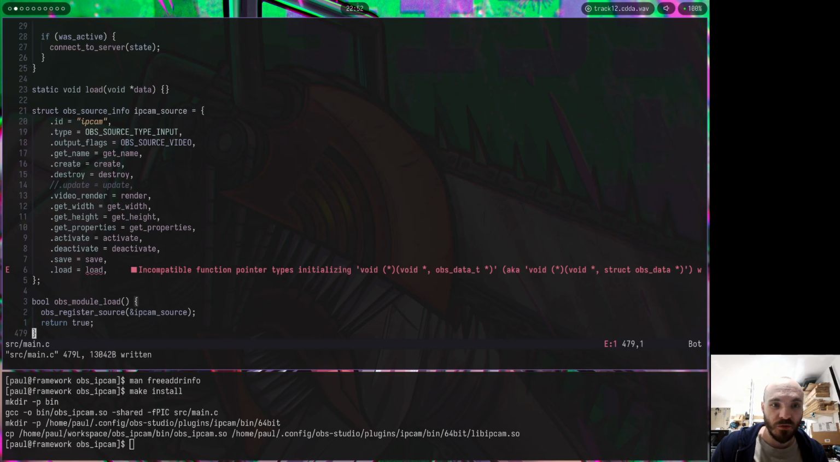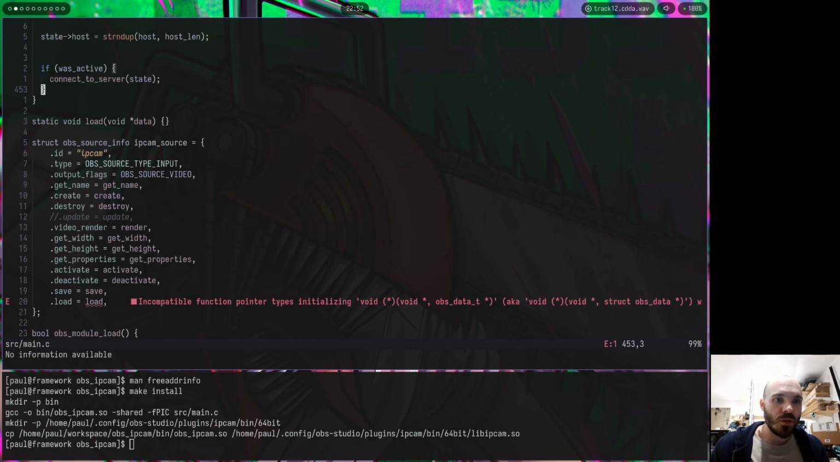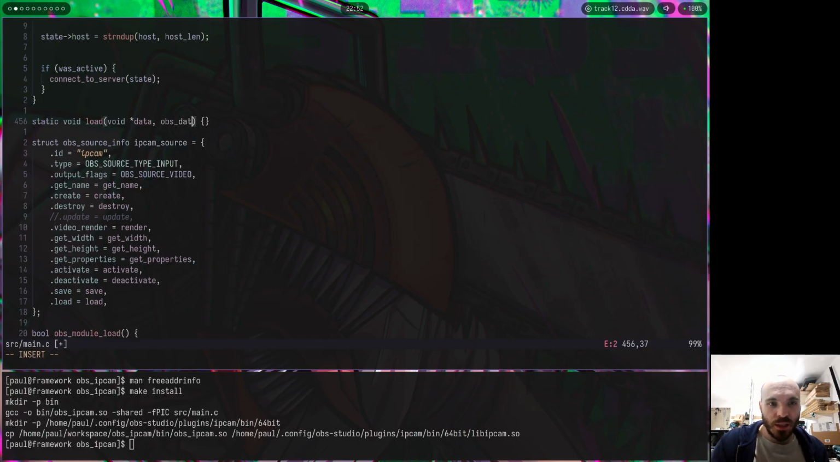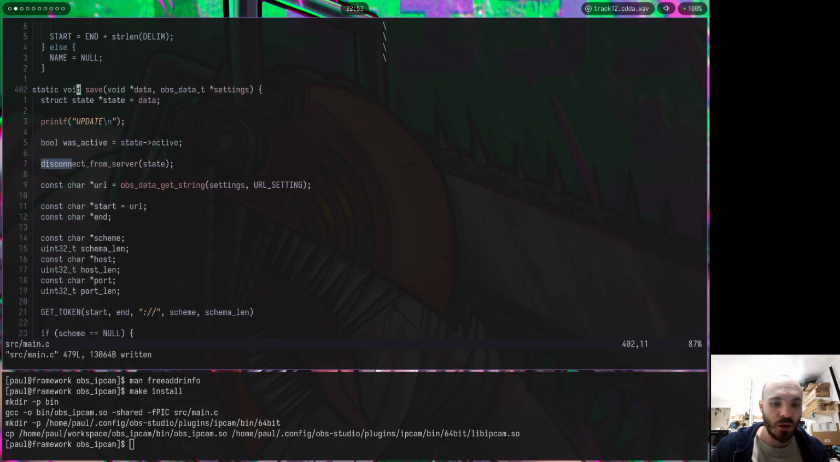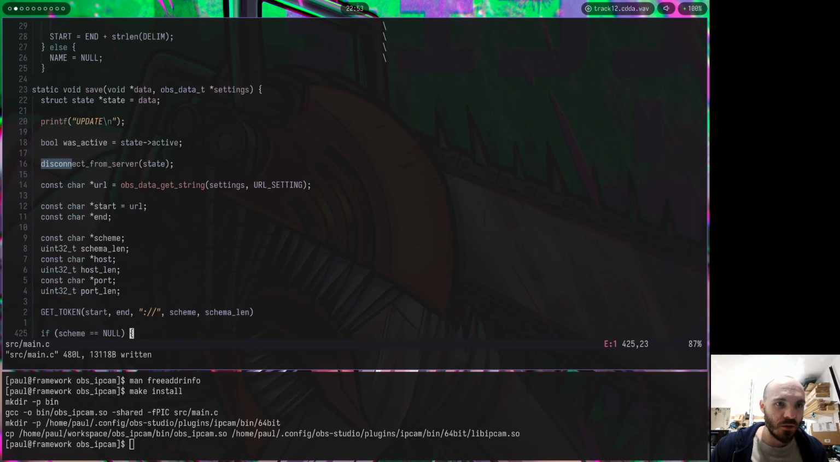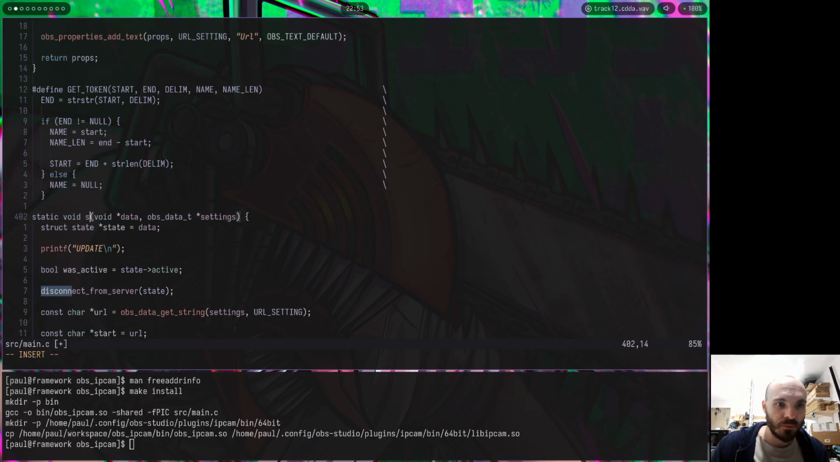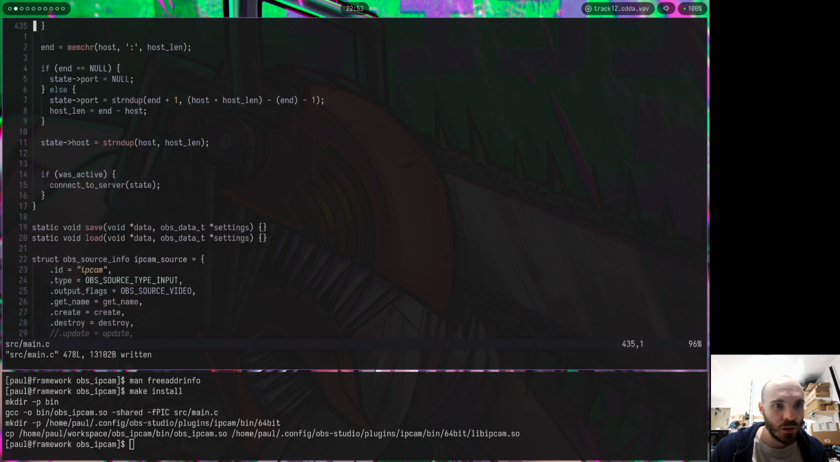obs_data, that seems very similar to what I need. Called when loading a source from saved data. This should be called after all the loading sources have actually been created, because sometimes there are sources that depend on each other. Right, so this is exactly what I need, and what I get is an obs_data_t settings, right? All right. So now I just need to replace all of this with a p_save. There you go. And instead of save here, I'm going to have reload data. Sure. That's just reload data.